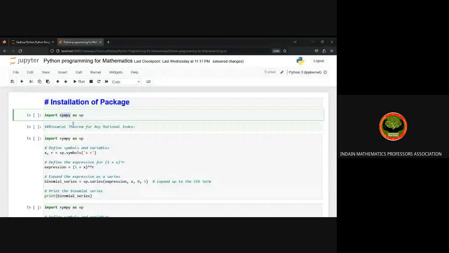Okay. So this is the package name. This is SymPy. So this is already available in the latest version. Suppose the package is not available, you can install the packages with a single line command. For example, just wait, I will show that command.